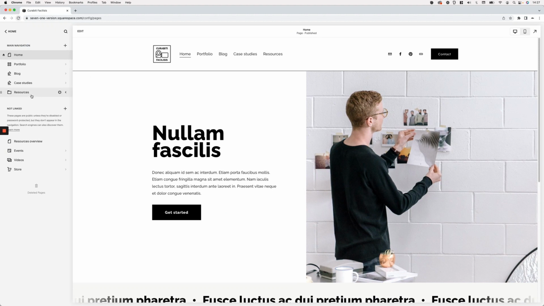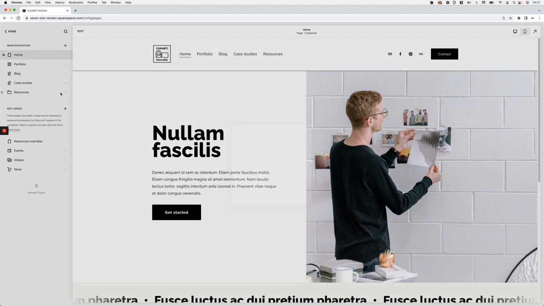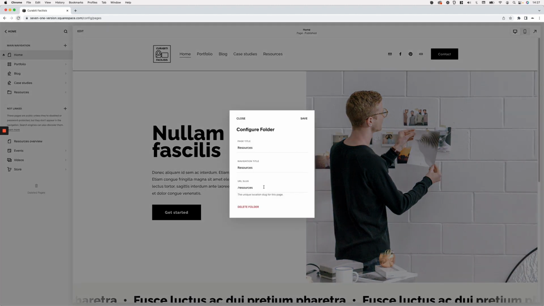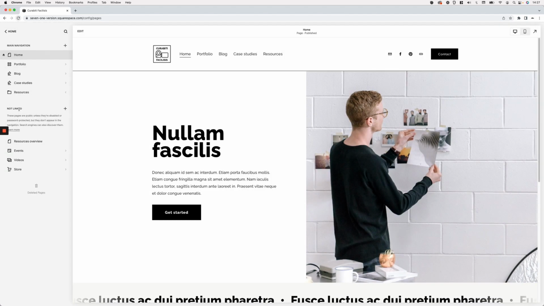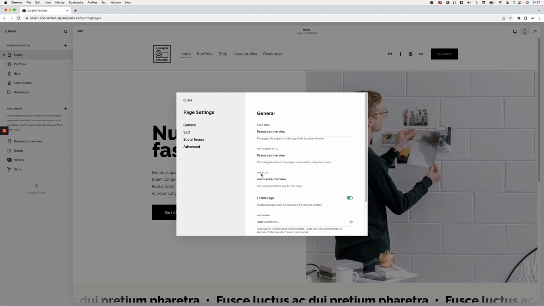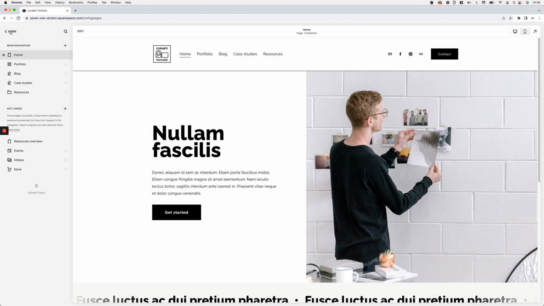So here I have my resources folder. This is the one that I have right now in the navigation. And the important part here is to remember what the URL slug of that folder is. Mine is simply called resources. And then down here inside the not linked section, I have the page that I actually want to point to, which is called resources overview, and it has a URL slug of resources-overview. Now, those two URL slugs are pretty much everything you need to be able to make that title folder clickable. So let's go ahead and set everything up.